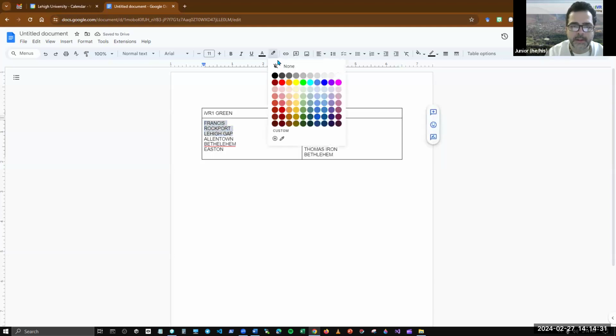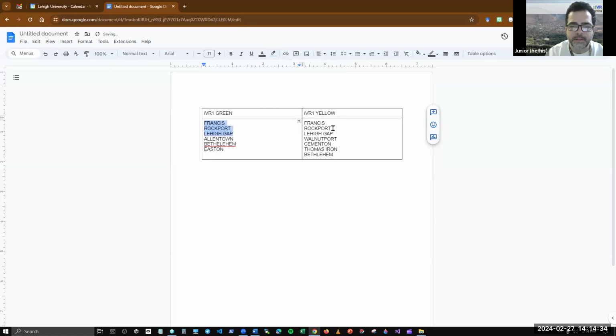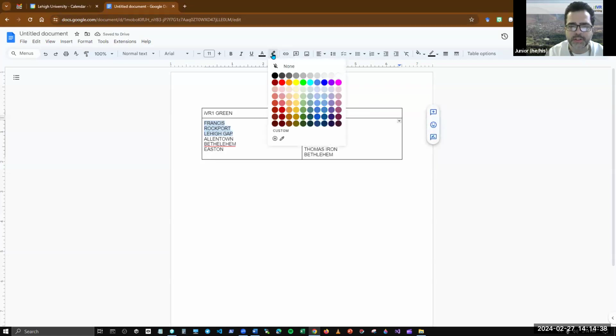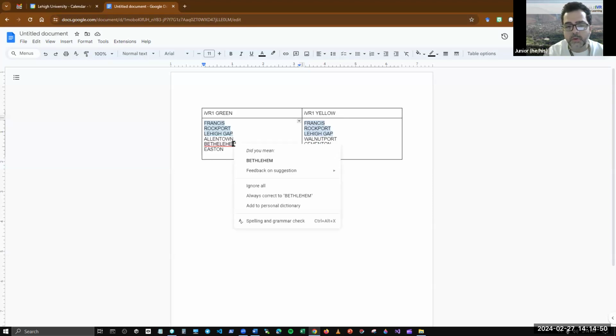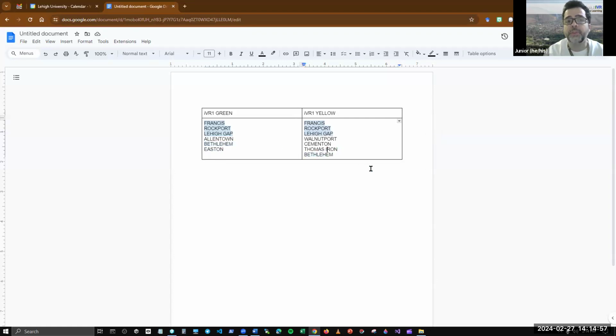Currently, it's been quite convenient for us to apply the changes on the scenes that are the same, which is Francis, Rockport, and Lehigh Gap. However, the other ones are not the same. Although Bethlehem is in both IVR Green and IVR Yellow, the photosphere is different. The photo is different, so it's considered to be another scene.